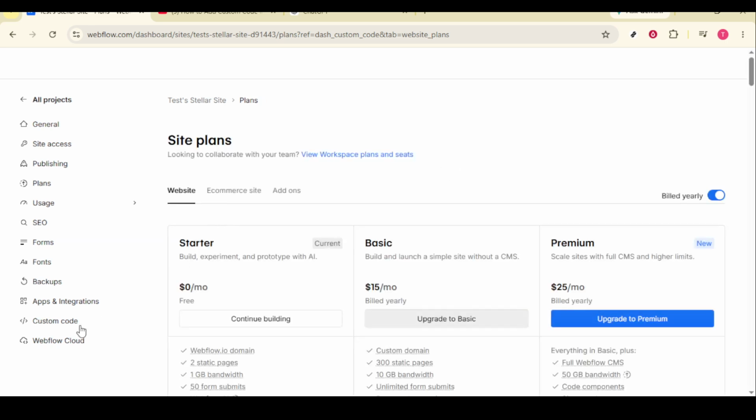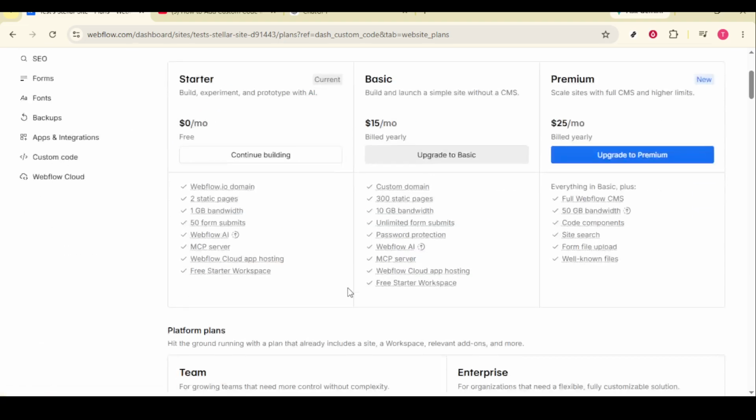Once you've added your custom code, don't forget to click Save Changes. It's always essential to save your work before moving on. This ensures that your code is stored and ready to be published on your site.